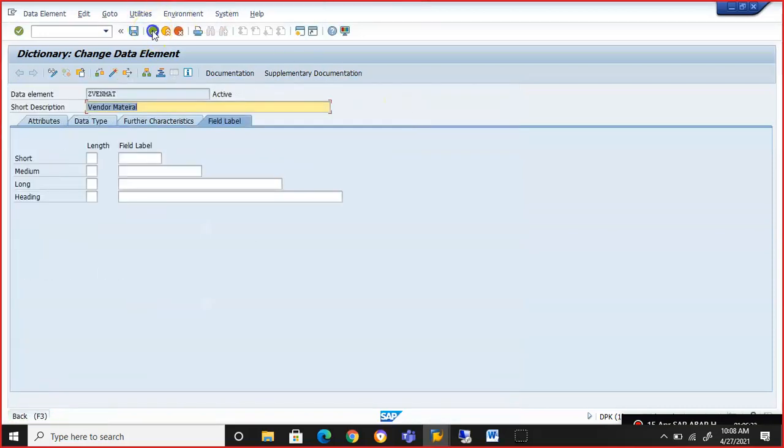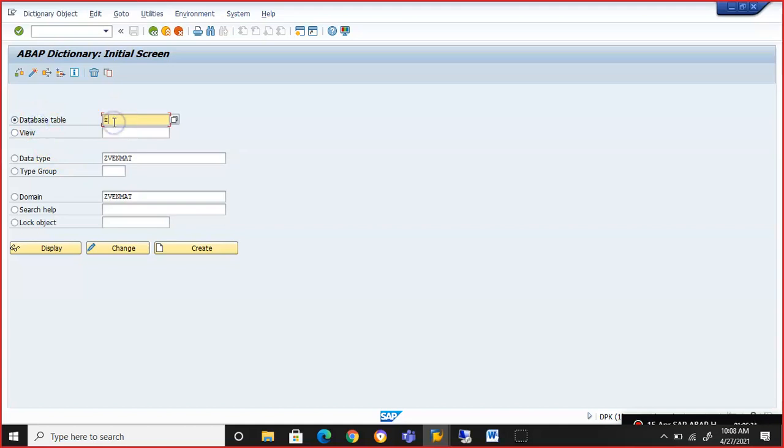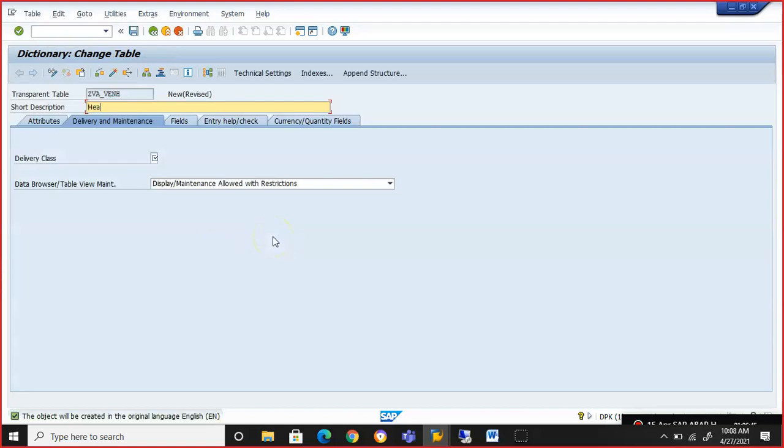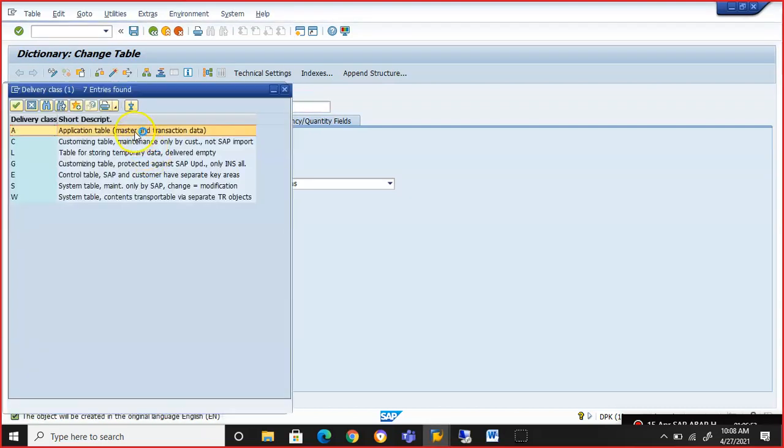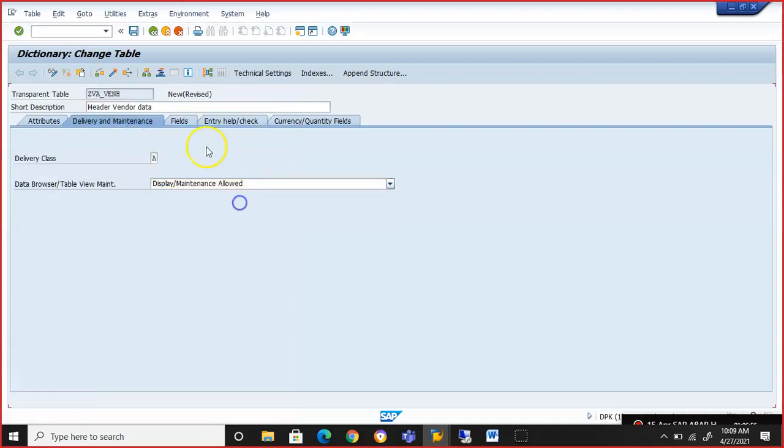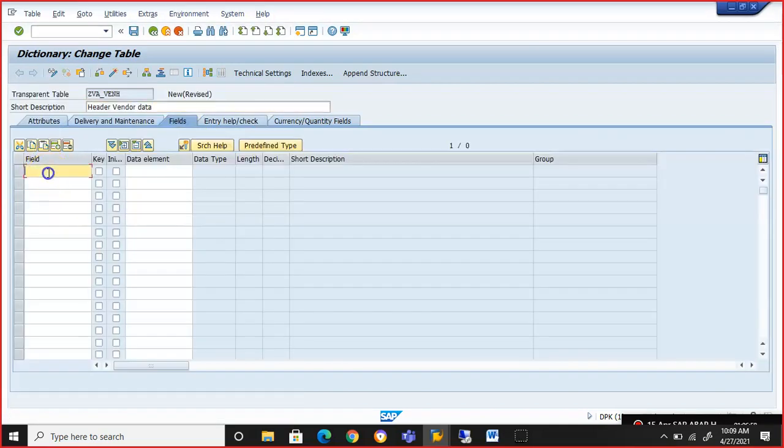Now that we have done it, we can go ahead and create the database table. So I'll create the first table, ZVA_VNH, meaning vendor header. This is a header table for vendor header, vendor data. Here we have to give the delivery class as A. We'll always be giving the delivery class as A, and then display and maintenance allowed. And fields, as you know, the first field we'll always give as MANDT, unless the client specifies that it should be client independent. Other than that, every time we'll be creating the first field as MANDT by default.